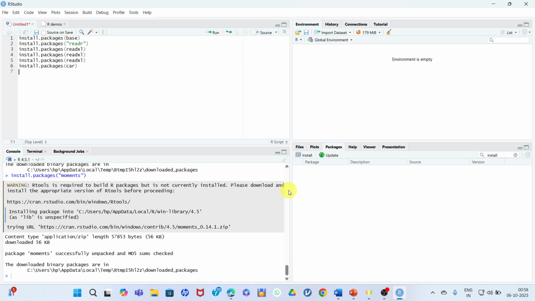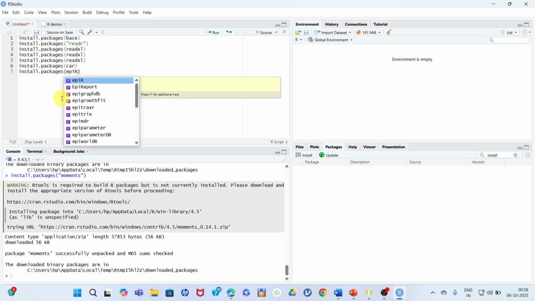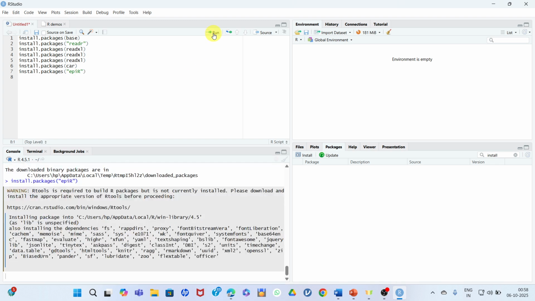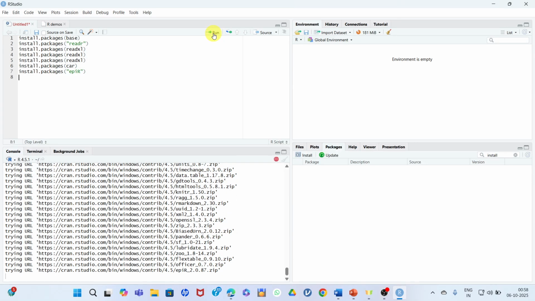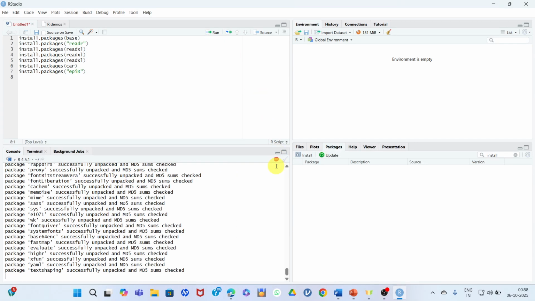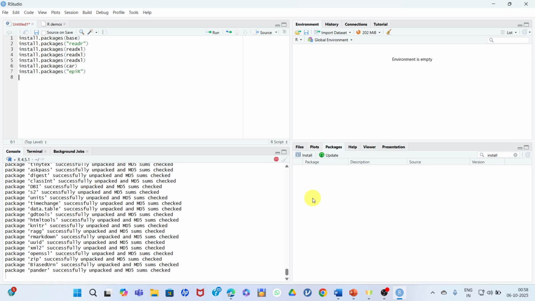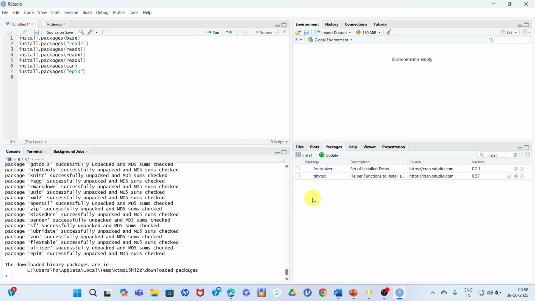Okay, and please install here. Again, type here install.packages and type p5r. So this is the package. Okay, so here it is downloading. You can see the red icon. Just wait for 1 minute and this is installed successfully.